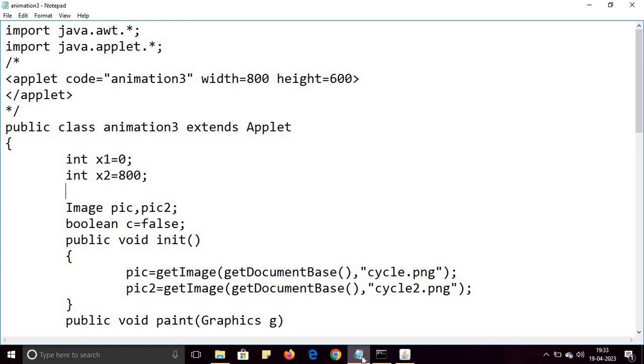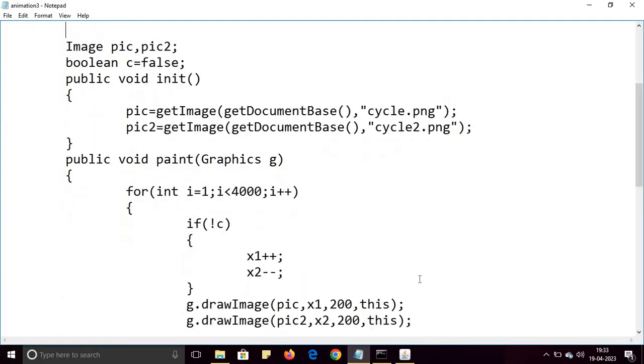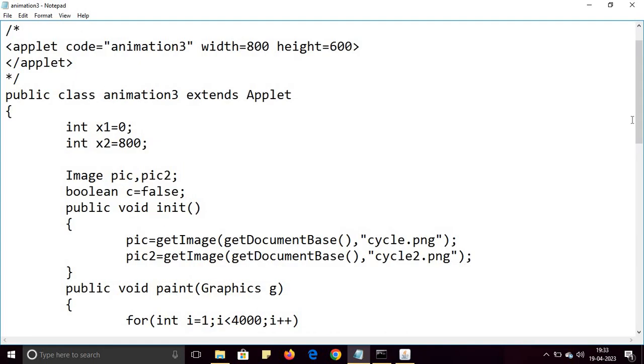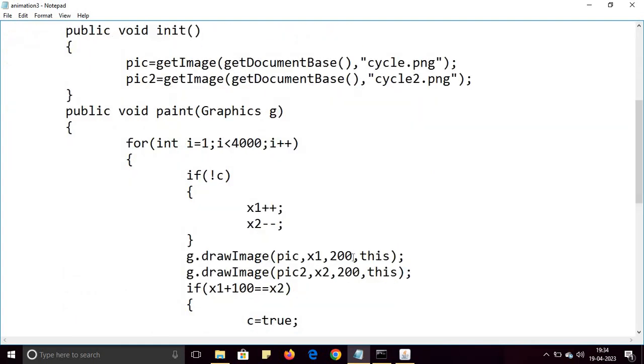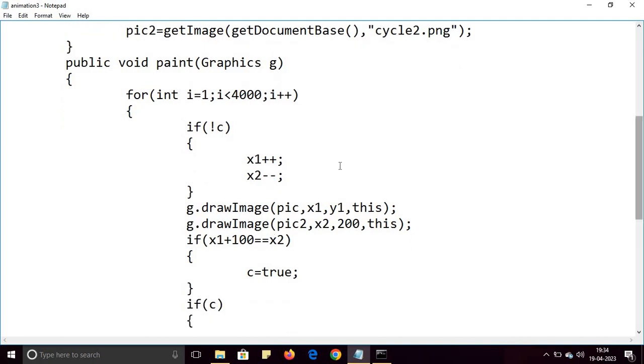For that, instead of this fixed value of the y, I will use a variable. I will use variable y1, and the value of y1 is 200. That's fine. And here I will change y1. It's very simple, not a big issue. And again, it's fine if there is no collision. I am incrementing the x1 and I am decrementing the x2. Again fine. I am detecting the collision.